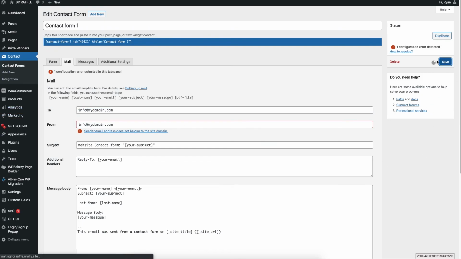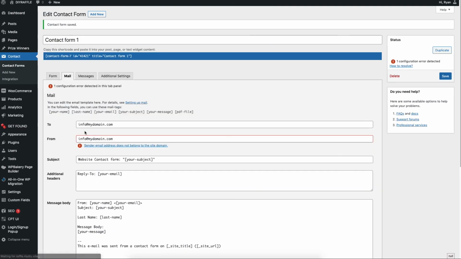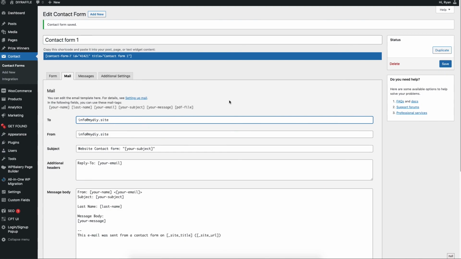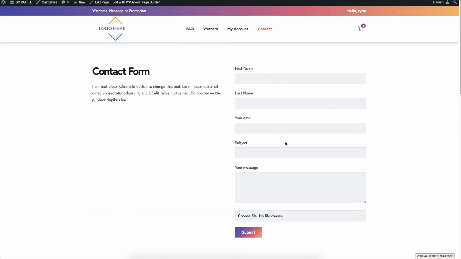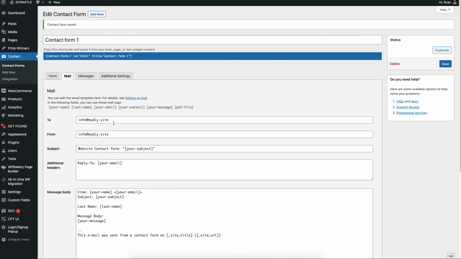So I'm going to save that, and then you can see here if it's not right, there's a configuration error: sender email address does not belong to the site domain. So make sure that the site domain, mine is mydiy.site, matches. And you can see that error goes away. Just save that form. And there it is. Just head through this form, fill it in, and submit it. And then that will send an email directly to whatever you've put in to this area.